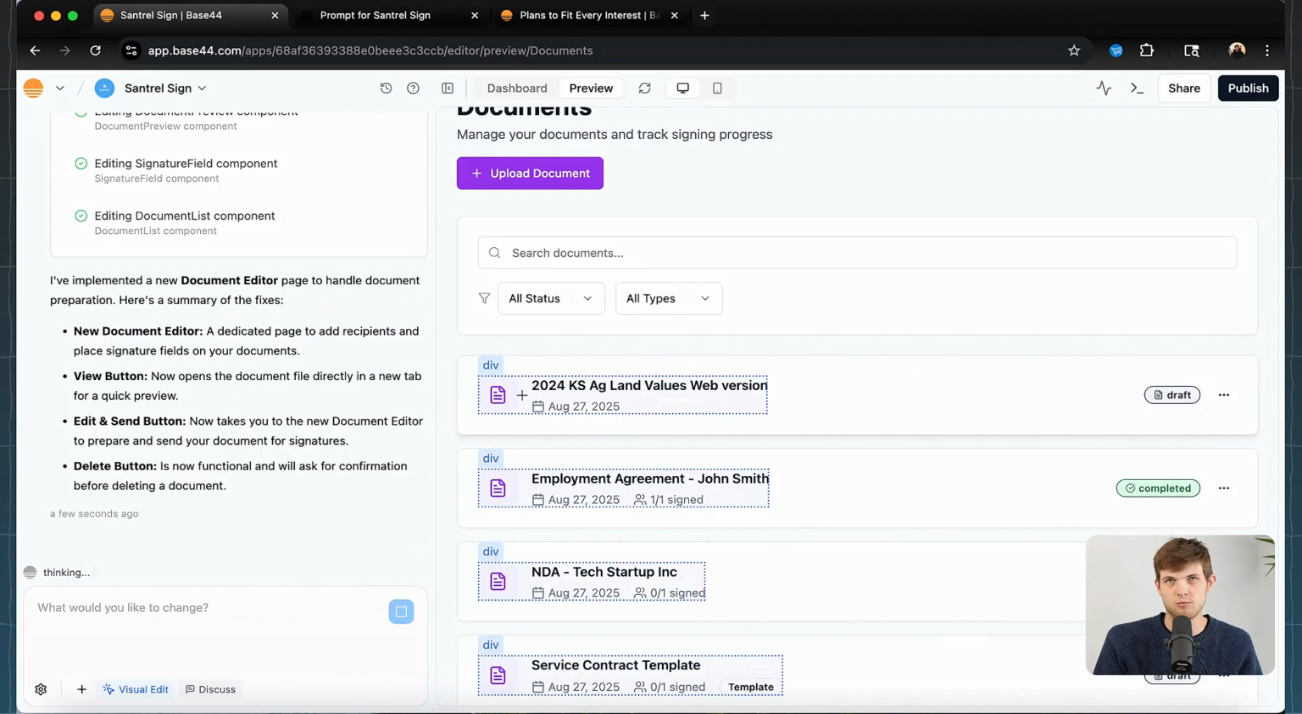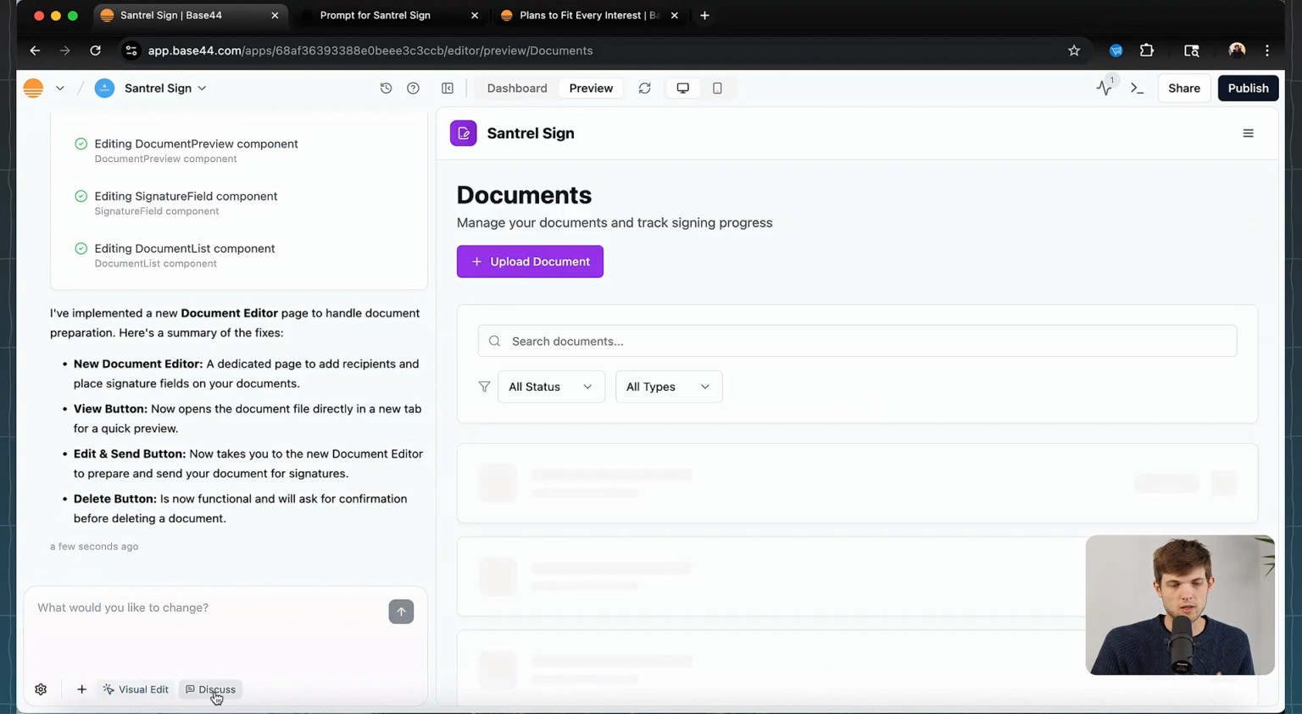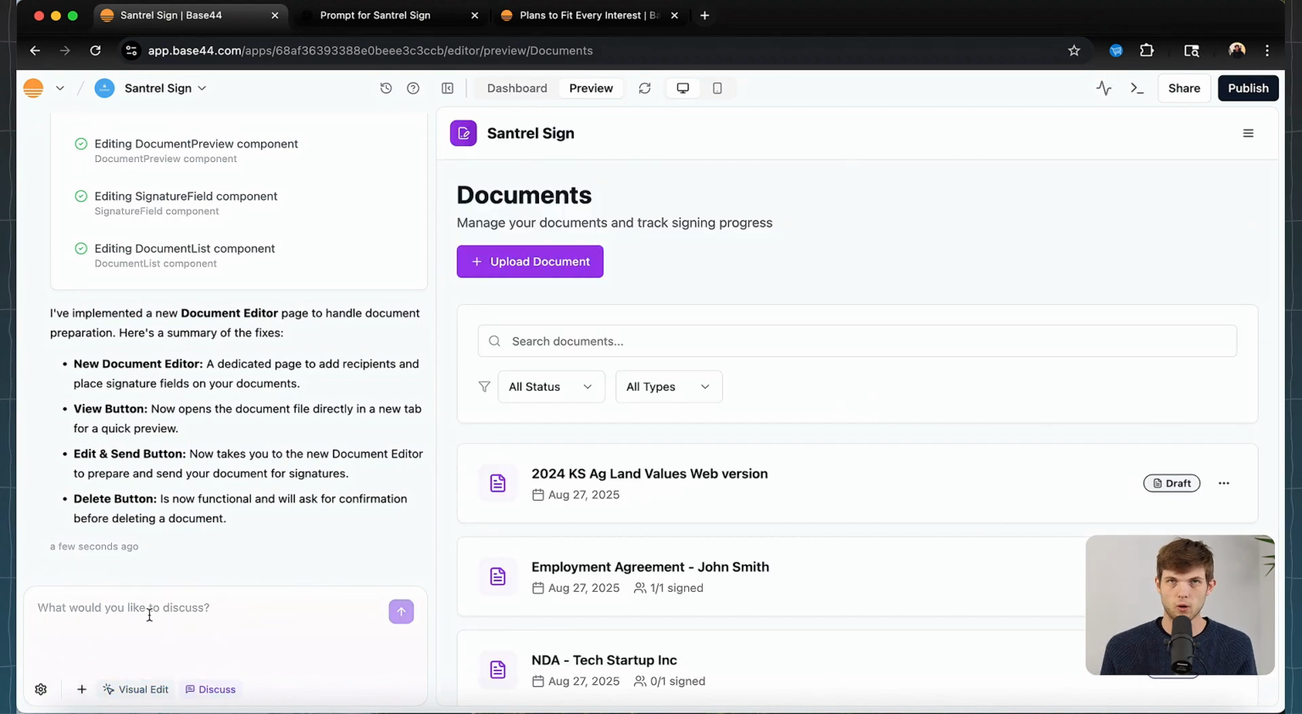So you could click on this with the visual edit and it will know what you're talking about. Just because sometimes you'll say, can you change this button? And it might not know which button you're talking about. So that helps kind of clear the air for Base44 to work on the specific problem or feature that you are looking for. And the discuss feature here is if you're looking for advice or ideas, you can talk back and forth with it to get better ideas of things that you can do to make your product better.